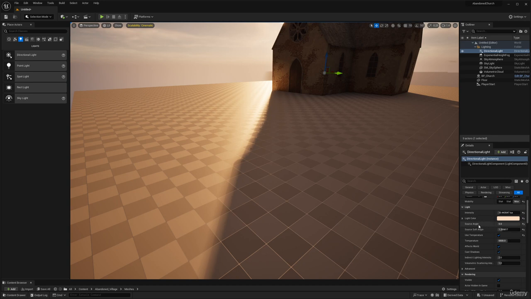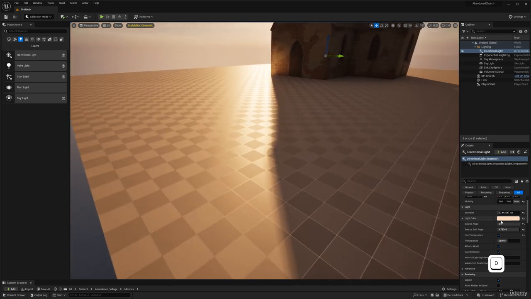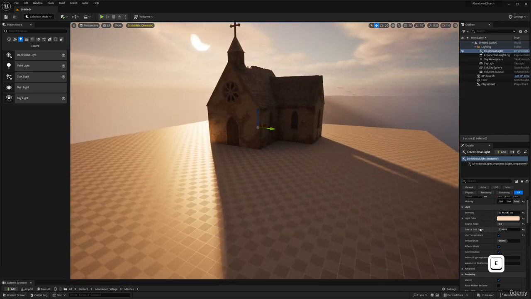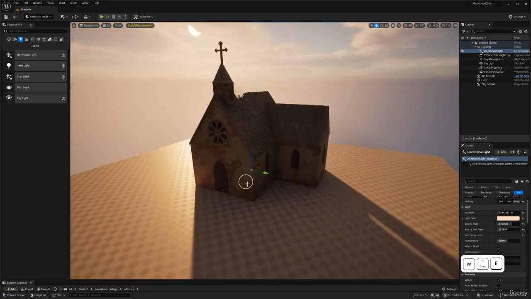Now once you have changed source angle, you can now change the source soft angle, and it doesn't make much of a difference right now, but sometimes it will make some difference. But for this one, we're going to leave it around 3.